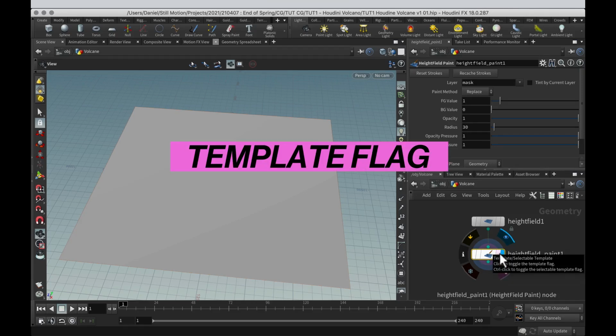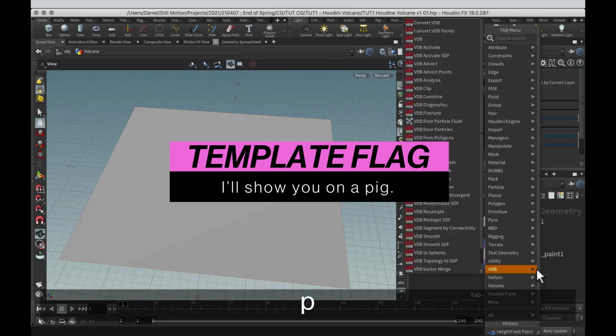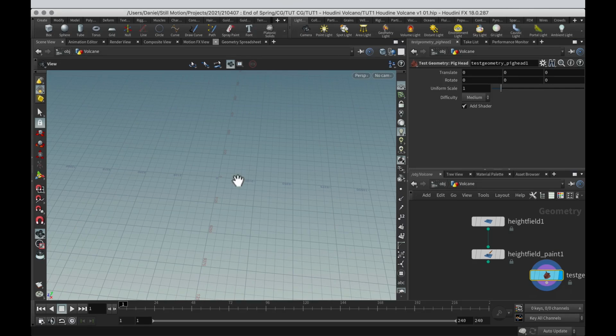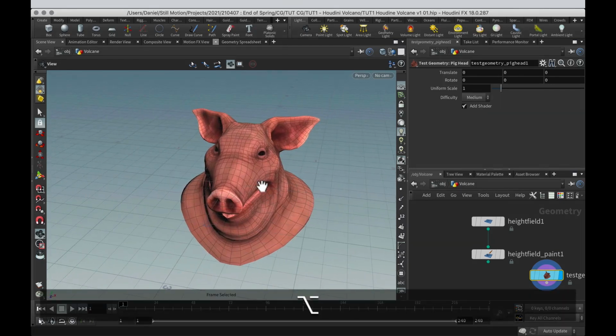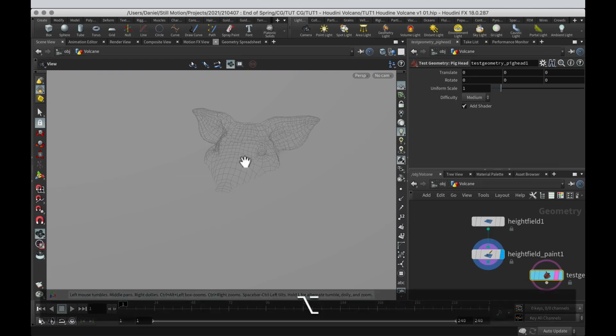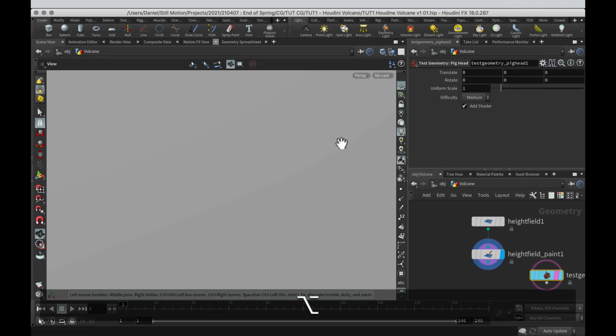Now there is this little purple flag as well. That is called a template flag. And if I turn that on for our Heightfield Paint node, it doesn't really do much. So let me call up a pig real quick. Turn the display tag on so we can see it, but then we just frame it with F, and here is our pig. Now if we turn on this template tag for our pig, and we reactivate the Heightfield Paint node, we can still see a mesh of the object with the template tag on. That is particularly useful if you want to have a tiny pig's head in the middle of a massive empty landscape. Alright, so we have officially gotten lost.